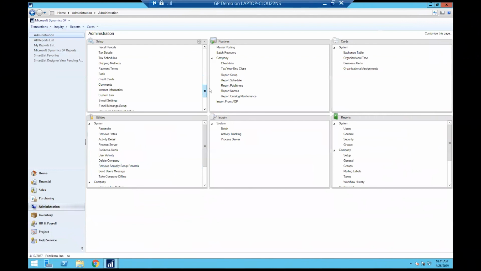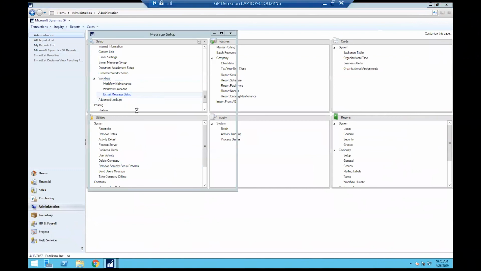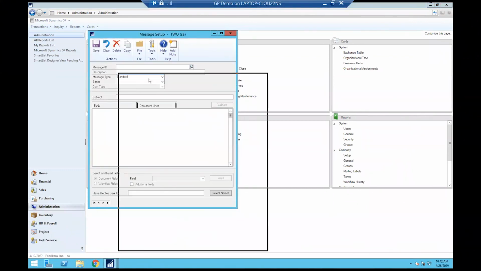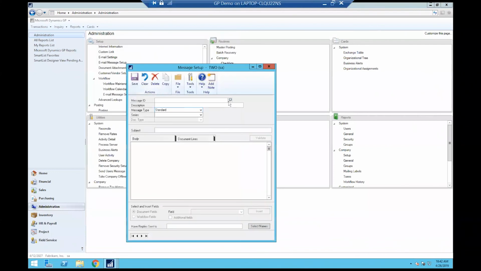All right. Let's go back to our workflow maintenance. Workflow setup, workflow maintenance. All right, so we have another option called email message setup. And the nice thing about this is this can be customized. Whereas you saw I received an email message, and that was basically generic and out of the box.